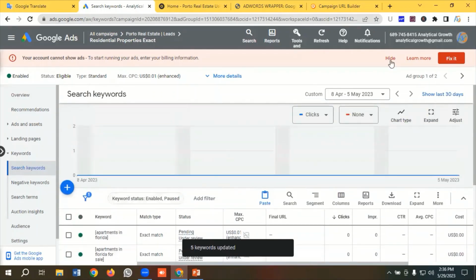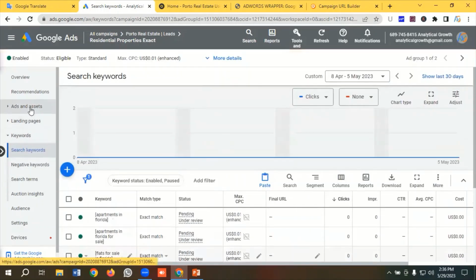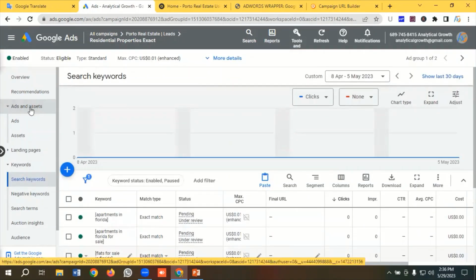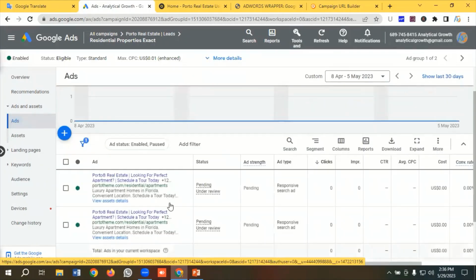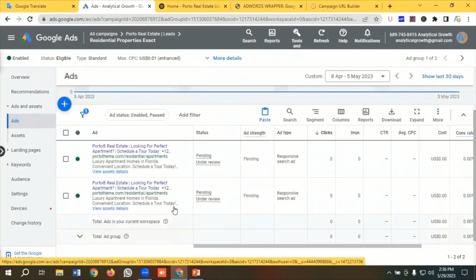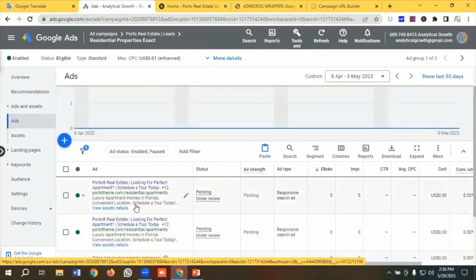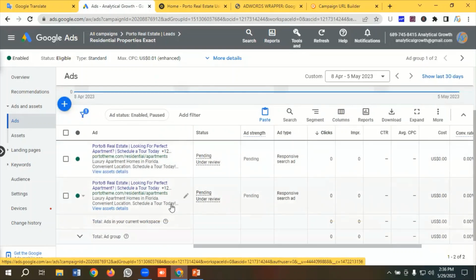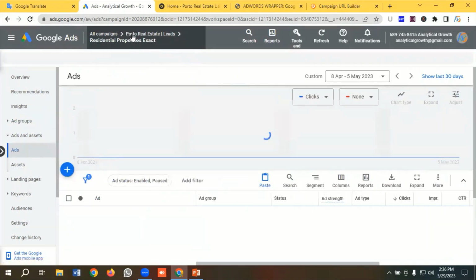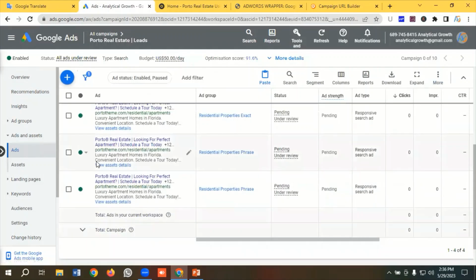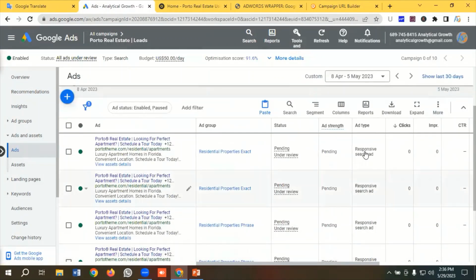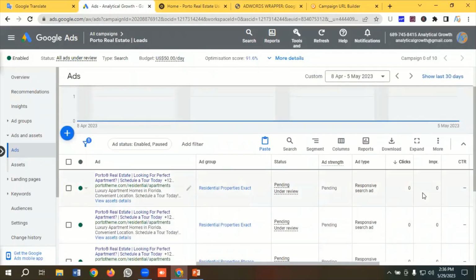Okay, perfect. Then I will go to the ads section. We'll be able to see 2 ads are running, because I just copied the phrase match ad group, so all the ads are carried over into the exact match ad group as well. If I go to the campaign section, then we'll see 4 ads are running: 2 for the phrase match ad group and 2 for the exact match ad group.